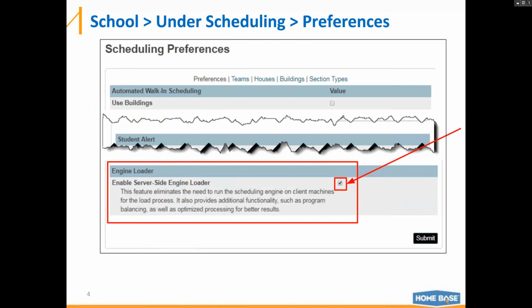If you're in your database, you go to the school level, and under the scheduling category, choose preferences. If you scroll all the way down toward the bottom, there's an engine loader, and there is a checkbox that you need to check, and then click submit. That will allow the automated walk-in scheduler to be available to us. So that's okay to have that turned on after school starts or when you're all done with the scheduler. So this is kind of live side stuff, and it's awesome.